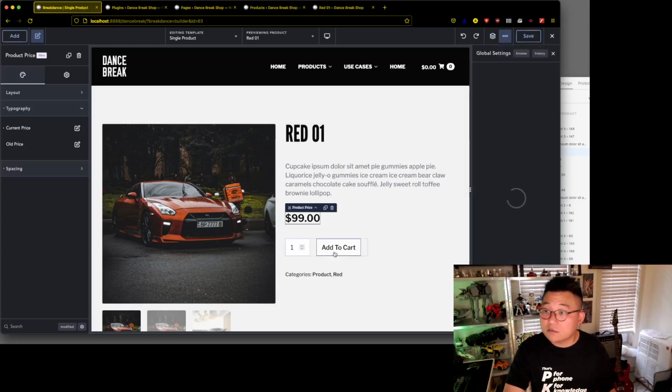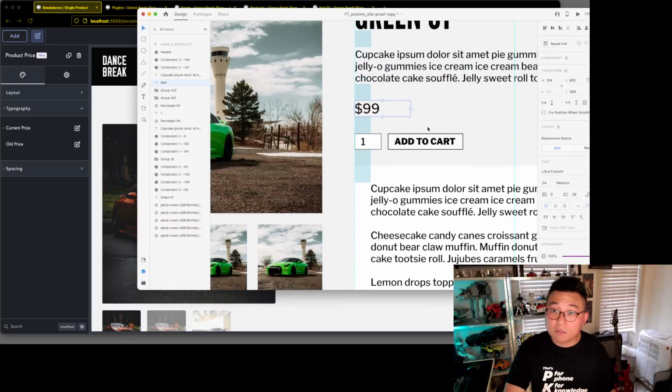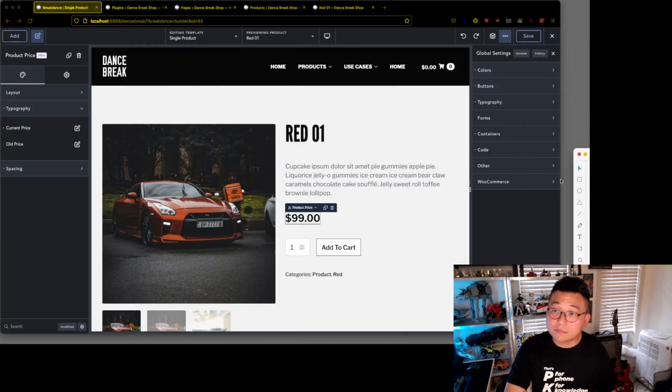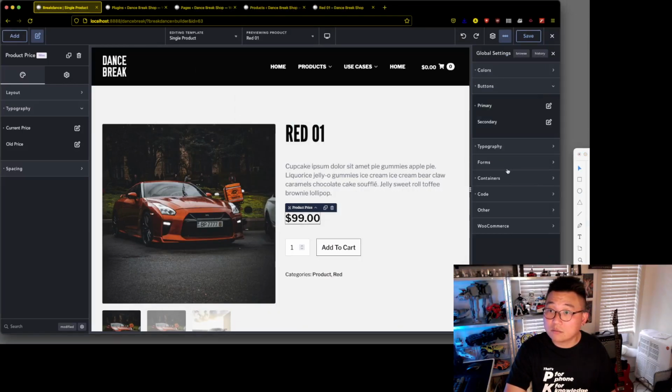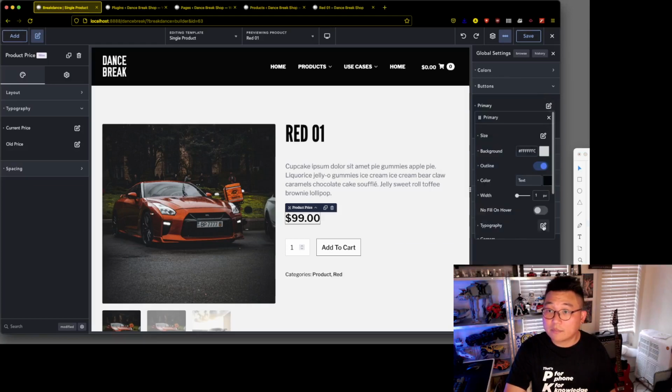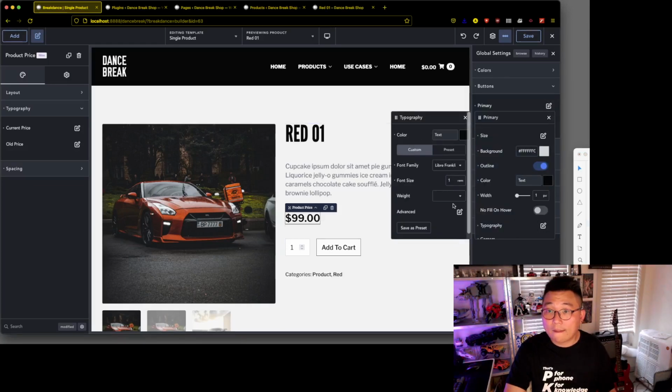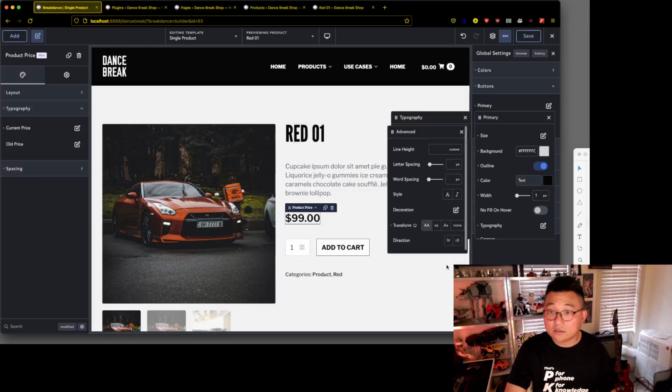Yeah, so what we're going to do is we're just going to make that bold and all caps. So let's go to button, primary, typography. Font weight would be bold. And let's add transform, all caps. Cool.